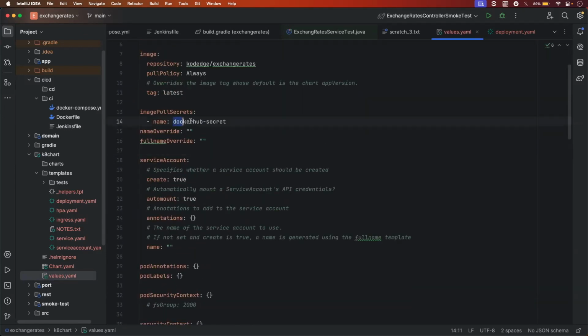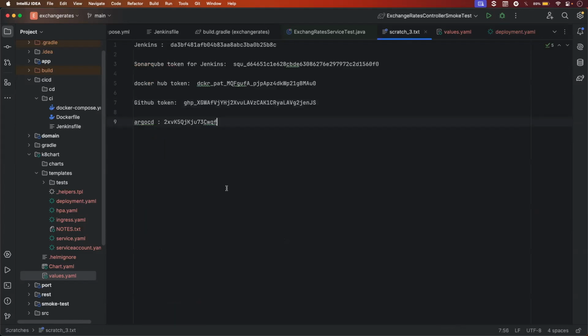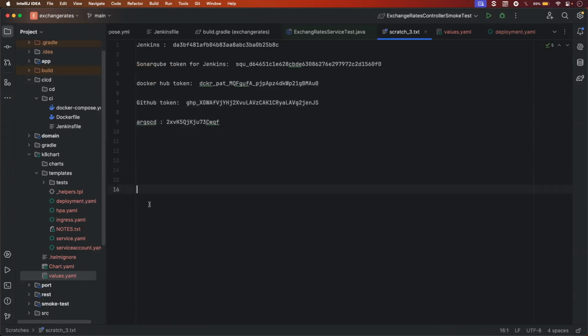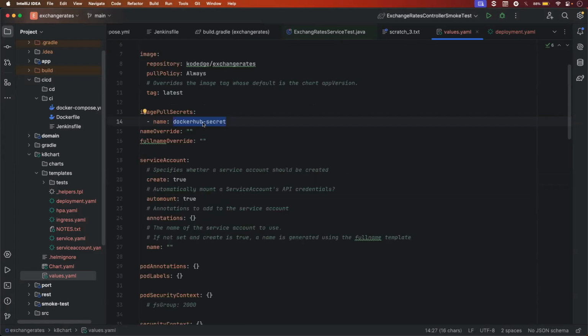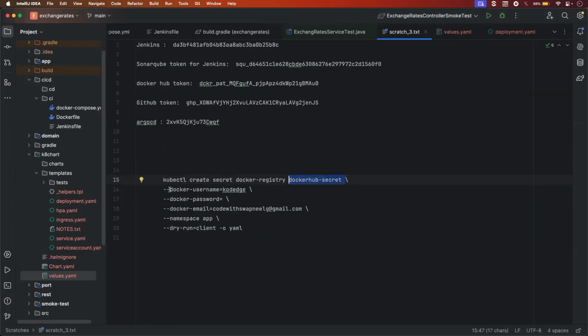and here I said that we are going to generate the secret for the Docker Hub. So let me open the scratch file, and we are going to create one command. So using this command, you can create the secret configuration for Kubernetes. So what I'm doing here, kubectl create secret docker-registry docker-hub-secret. So the same name we have given in the values.yaml file, correct? And here I'm providing some data like the Docker username. So my username for the Docker Hub account is kodEdge. Then provide the password, then the Docker email.